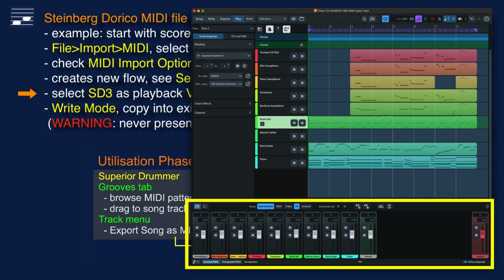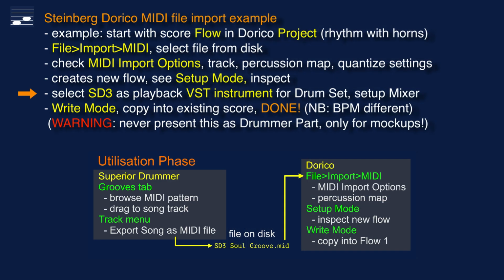So let's audition the drum groove import, still at the original 120 beats per minute setting from Superior Drummer.